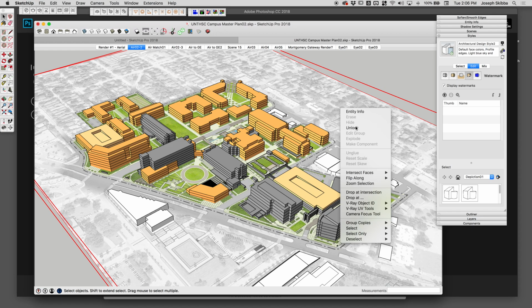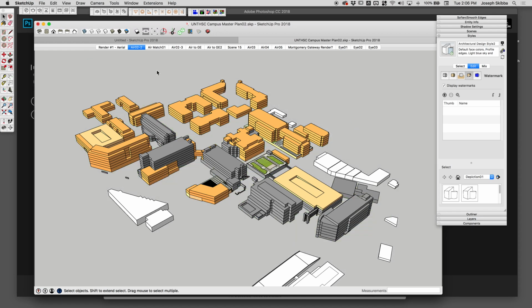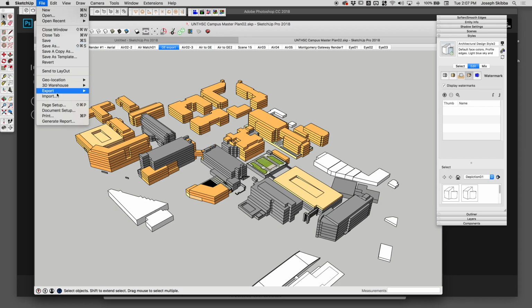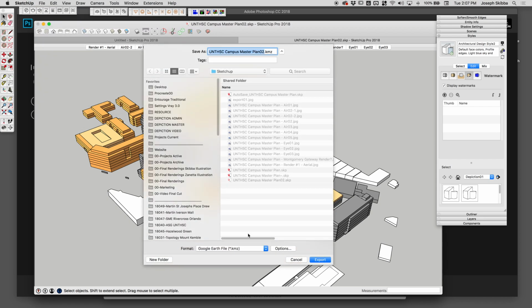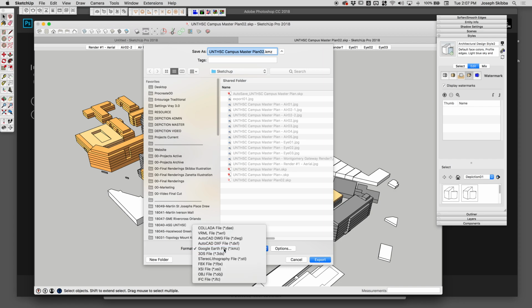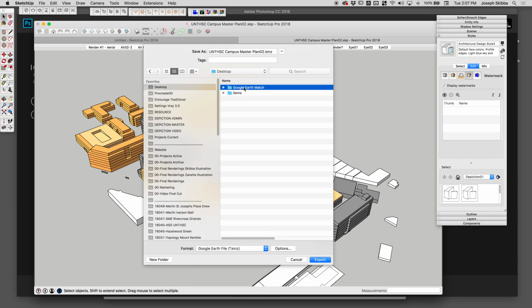I'm going to unlock this guy. So I'm only going to export just these bits here. I'm going to make another little folder and call it GE export. And then we're going to go to File, Export, 3D Model. The KMZ file is a Google file, and we're going to save it out here into the desktop folder.